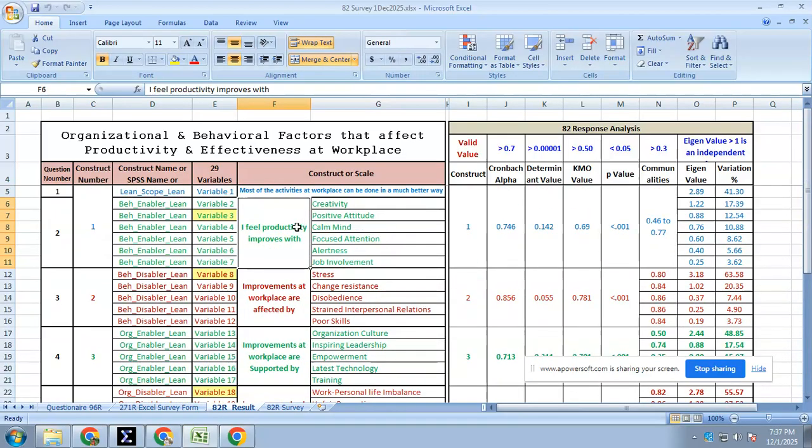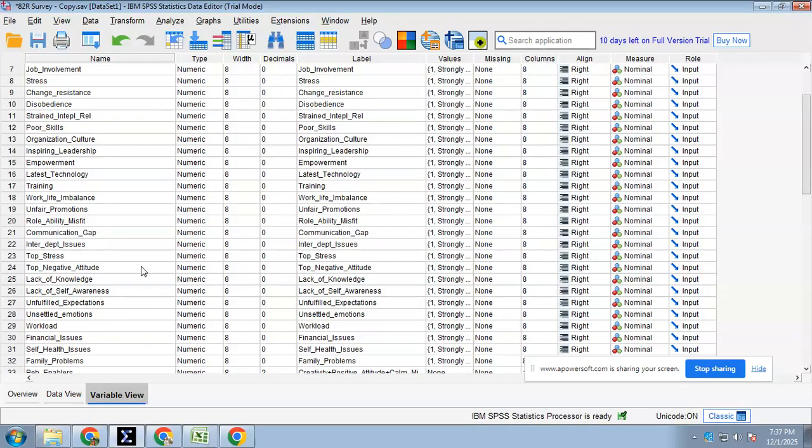What I've done is all the analysis for construct one. What is the Cronbach's alpha, determinant value, KMO value, P value, communalities, eigenvalue, variation, and here I mentioned for statistical validation how much the value should be. For the 80 responses which I got, a valid value should be greater than 0.7 for Cronbach's alpha. The determinant value should be greater than 0.00001. Likewise for everything. So going ahead with the first construct.